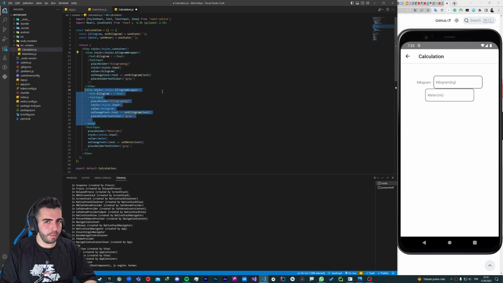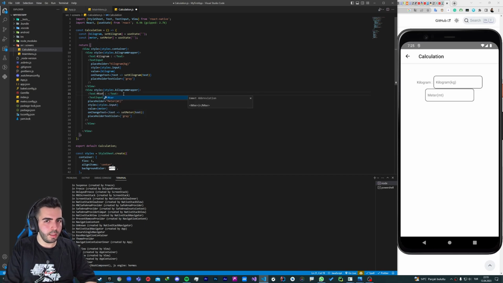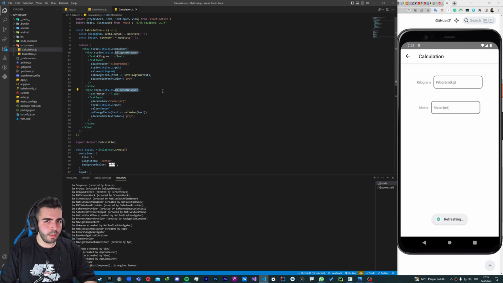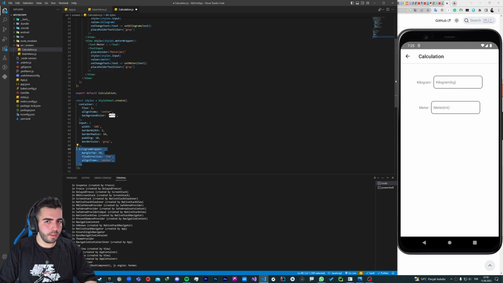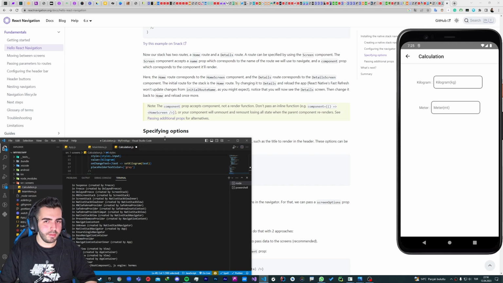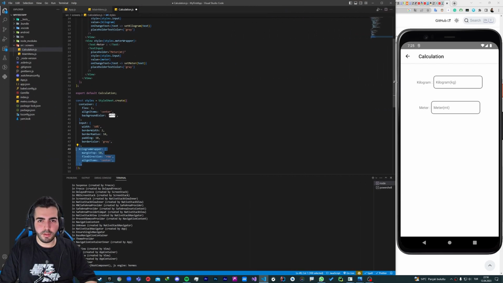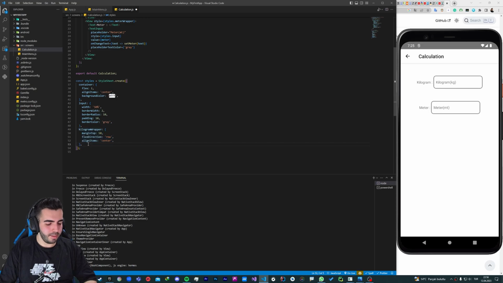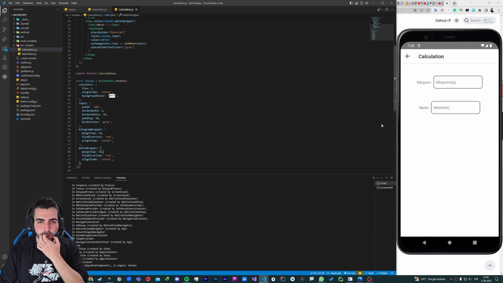Okay, let's copy this too and change this text input to this text input and say meter, but not kilogram wrapper. We can say meter wrapper. Also, we can. Oh, sorry, wrong. Because we are using macOS too much, I sometimes accidentally use the other keys. Let's copy and say meter wrapper. Actually same, but no worries.